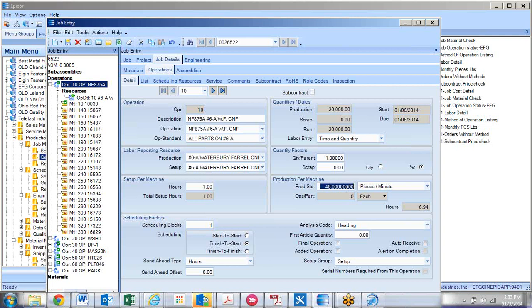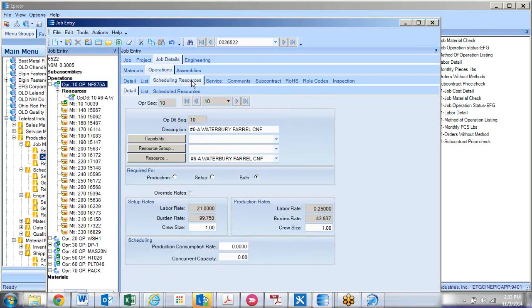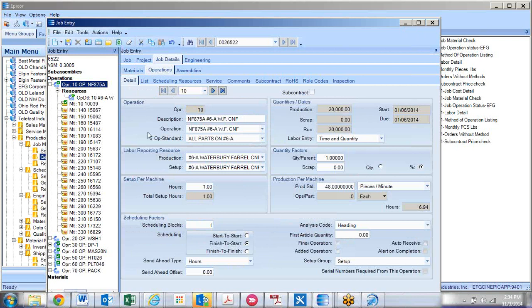Show me, what's the purpose then, if I go into the resource of the Waterbury Farrell, number 6A, if you go into that resource itself, and the resource setup, yeah. Okay, so we have to find out what group this is in. I don't think it's in a group right now, is it? So every resource has to be attached to a resource group.